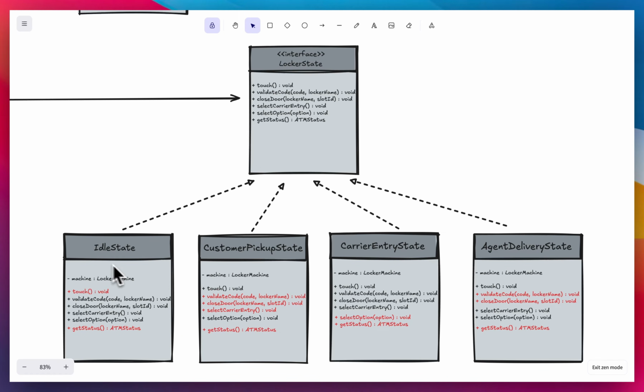And in all of the states, I've highlighted some functions with red color. Why? Because those functions would have some implementation in that state. That is, in the idle state, this touch function would do something. It would have some logic, whereas all the other functions would be empty. Similarly, in the customer pickup state, the validate code function and close door function would have some logic. Also, there would be one function called select carrier entry. So these three functions would have some behavior. Other functions would be empty in this customer pickup state.